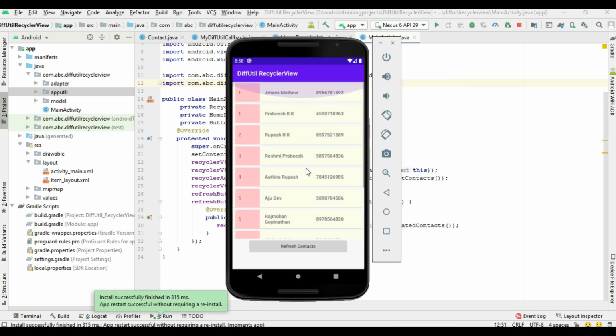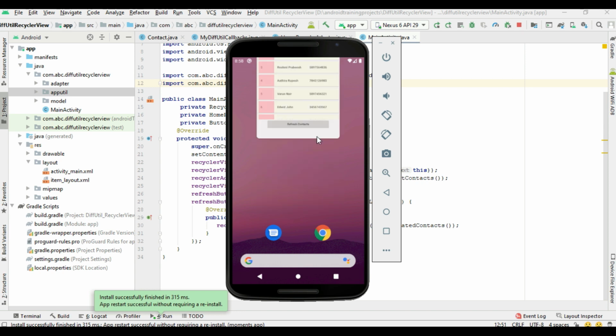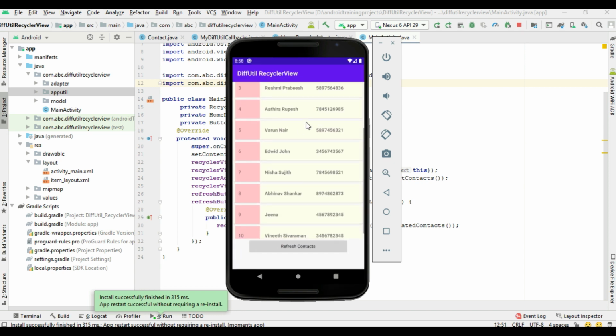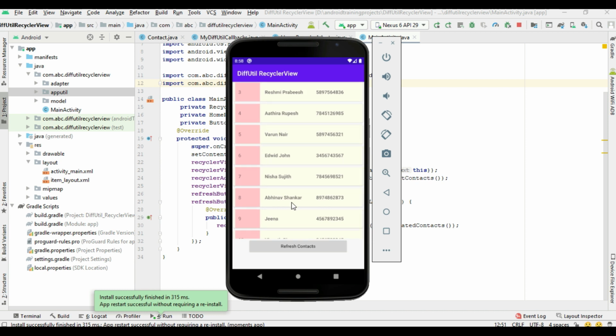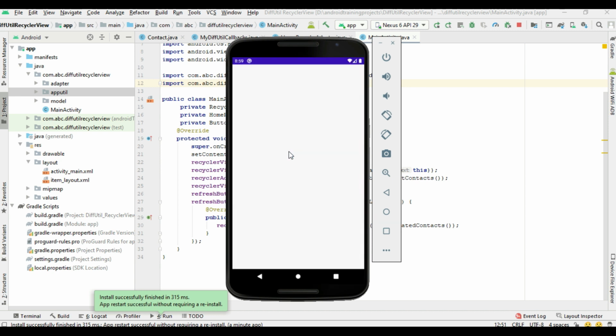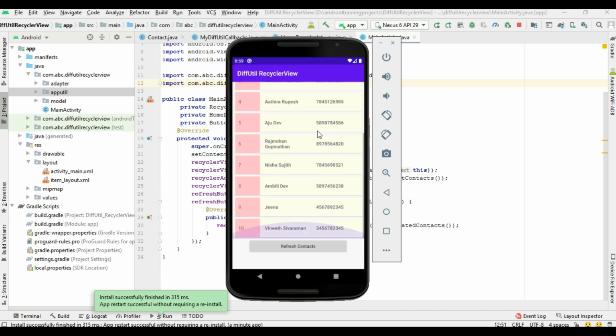So now we are going to update some contact information. Click the refresh contact button. So here we update names and some phone numbers. We can try it one more time. Try to update. Try one more time. Try to update. Yeah. Now here we update some names and phone numbers.